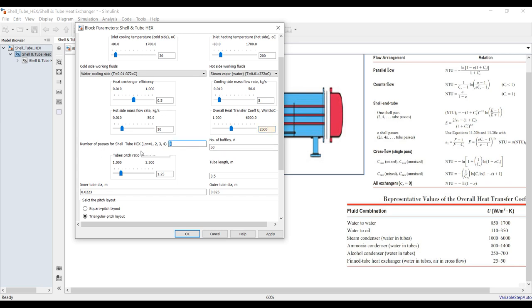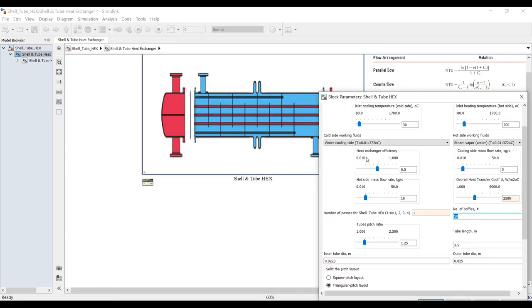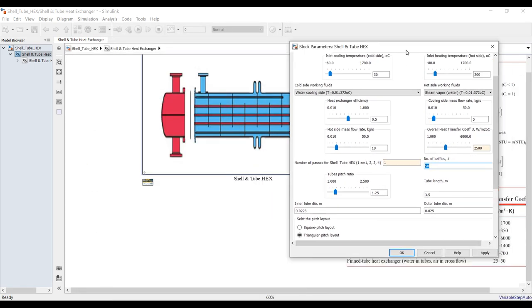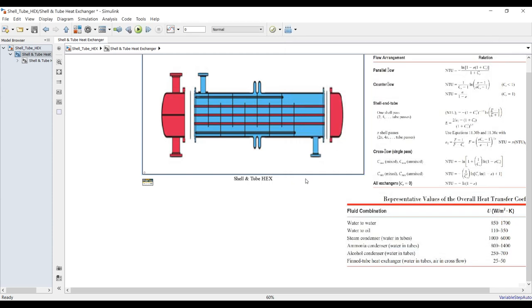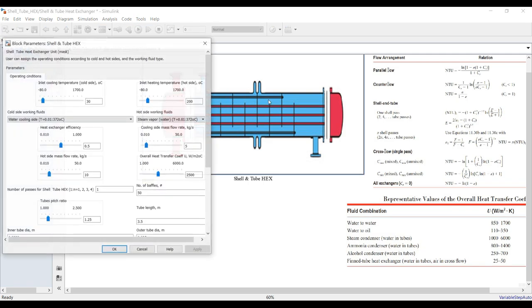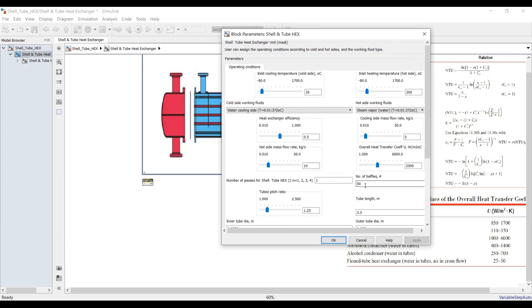Okay, number of passes. There are passes inside your heat exchangers. What is your number of passes? 1, 2, 3, or you can enter it as a matrix. One, step one, up to 5 passes, for example. It's up to you. Suppose I have 1 pass. What is your baffles? If you have baffles, this is your baffles, as you can see here. Okay, let's hit apply. These are your baffles in order to transfer heat, increase your heat transfer area. So, how many baffles are you going to use? Suppose I have, let's begin from 30 baffles.